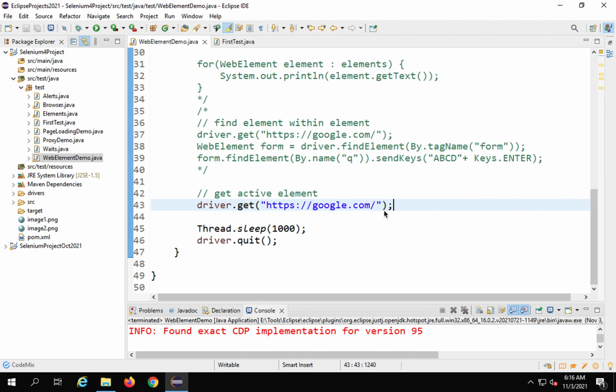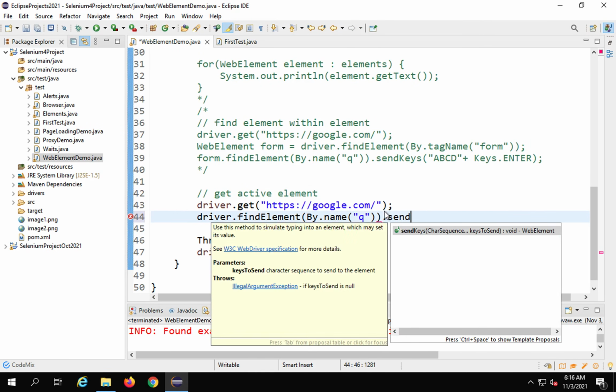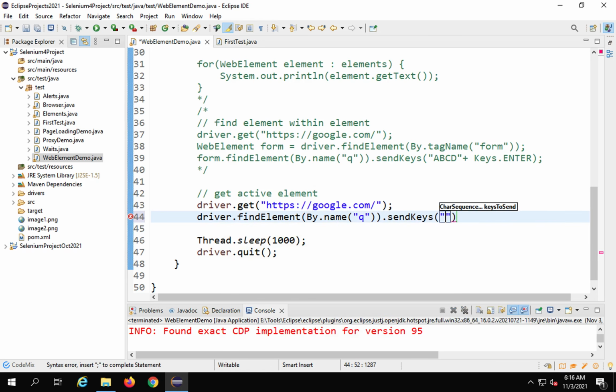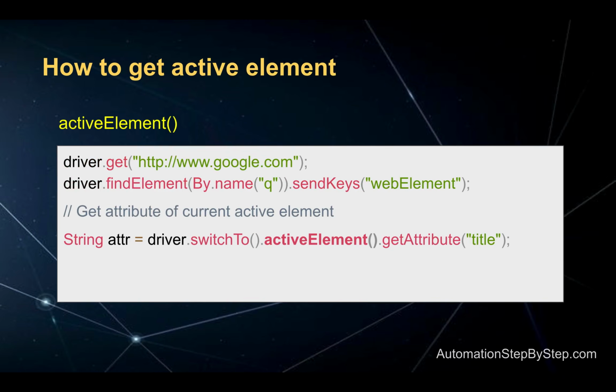So let me say here driver.findElement by name, and for the search box the name property is q, and then I say sendKeys, and I will write something here, let us say Selenium. So it will write something in the search box. This search box is what we have focus on, and it is active. So we can get this element, or switch to this element, by saying driver.switchTo and using the activeElement function, and then we can do any action or get any attribute of this active element.